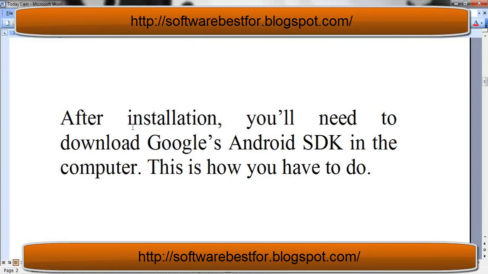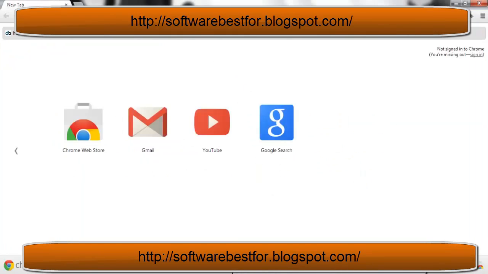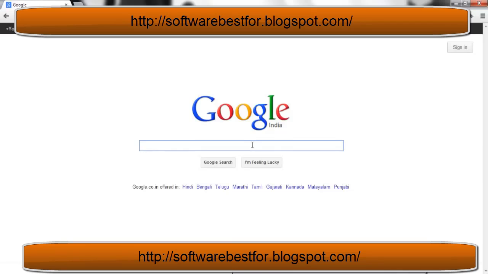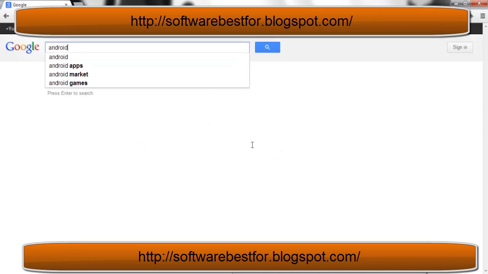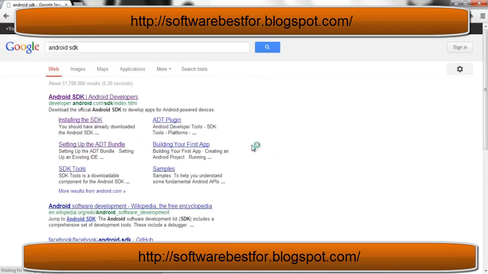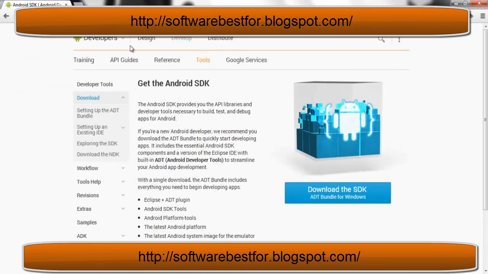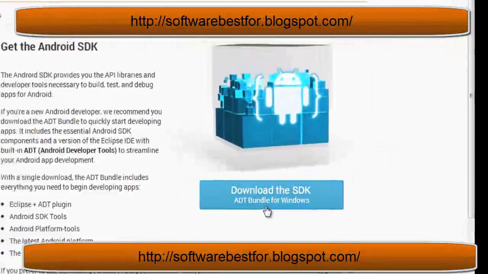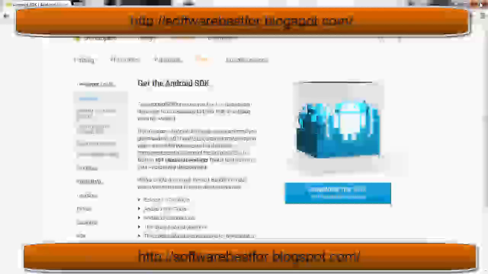The next step is to install Google's Android SDK on your computer. This is how you have to do it. Google search Android SDK. Then you will be redirected to the web page where you will be given the option to download the SDK. Download this particular file and execute it.